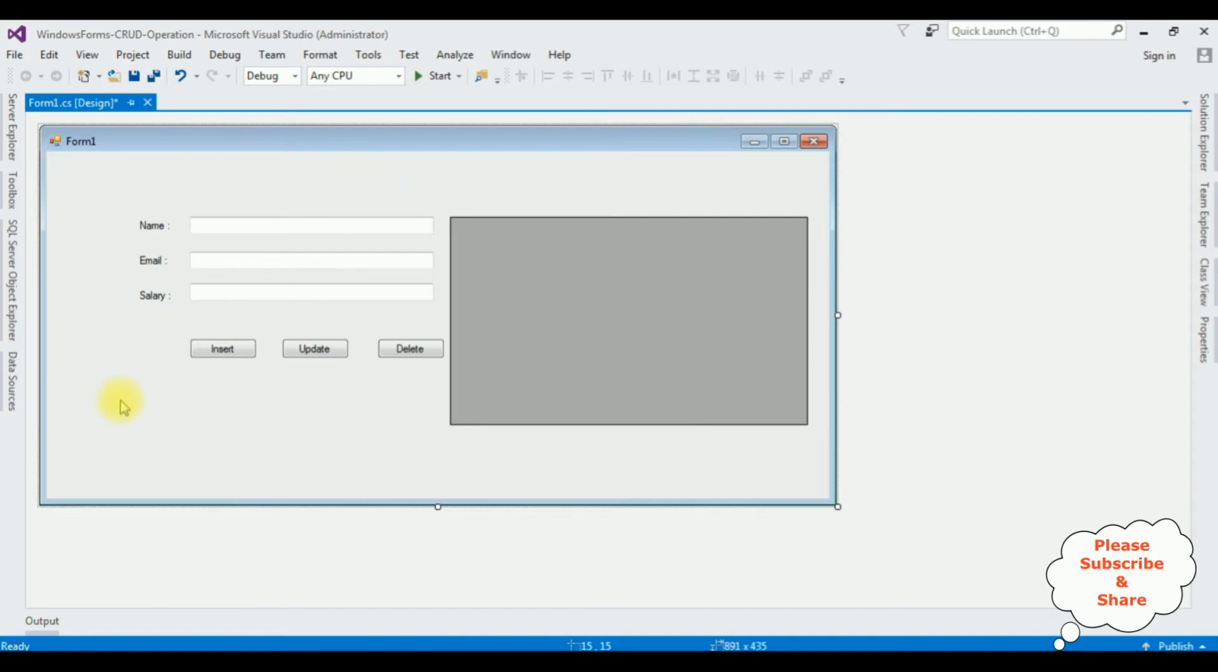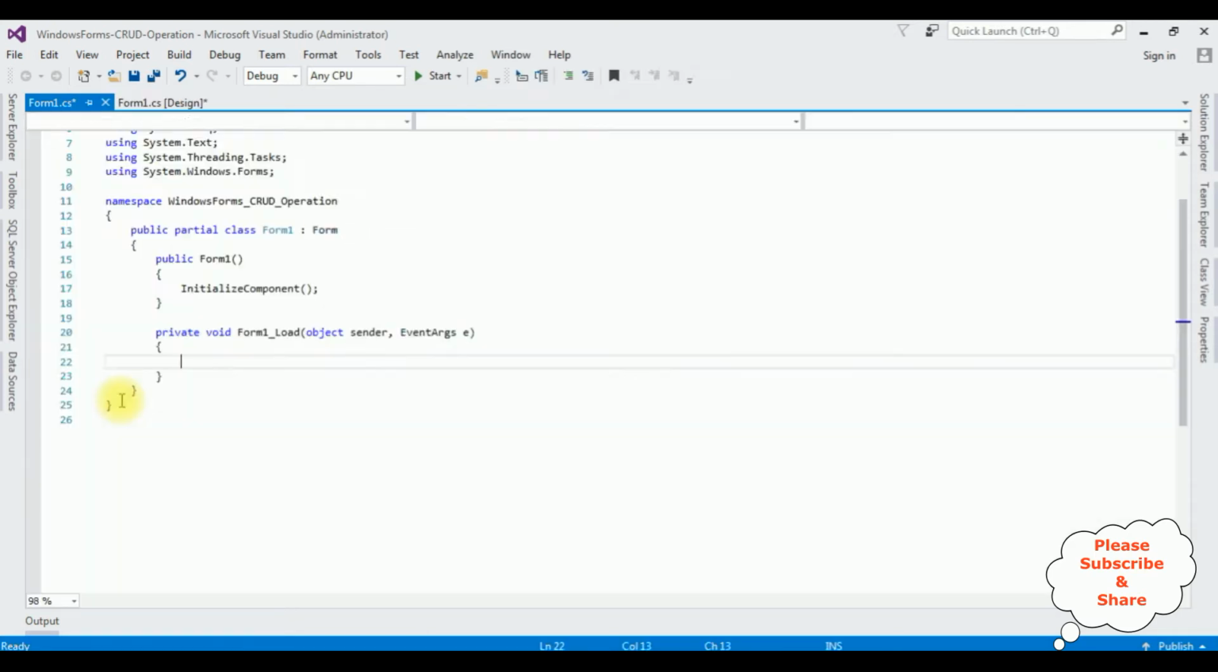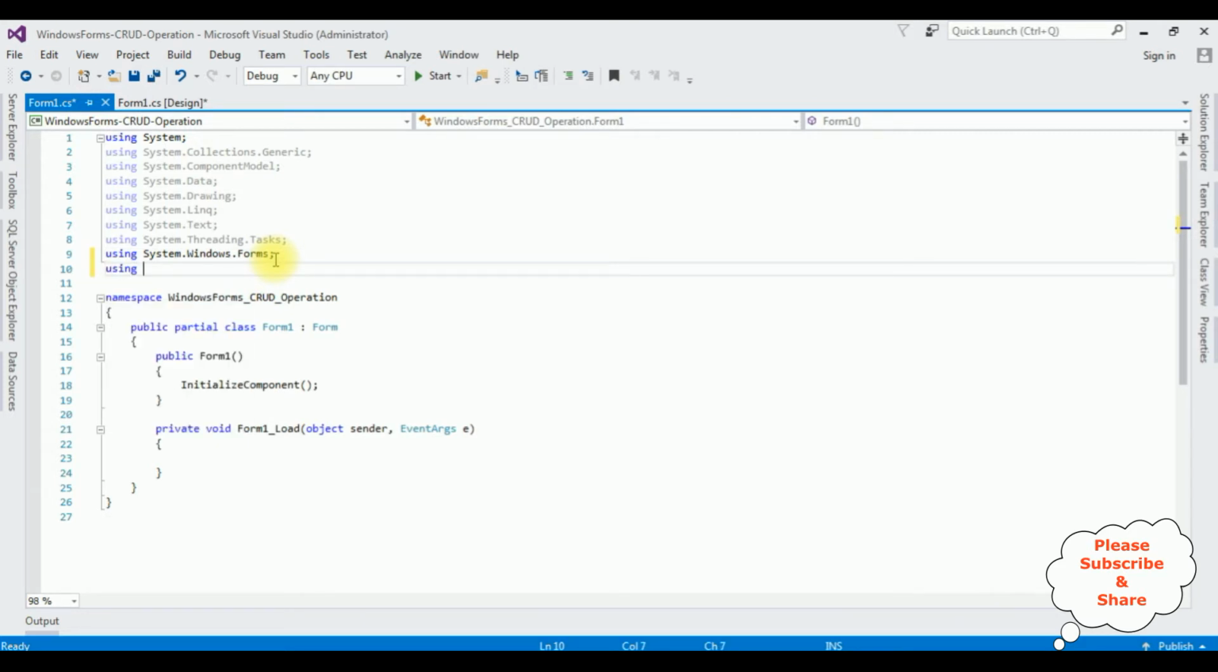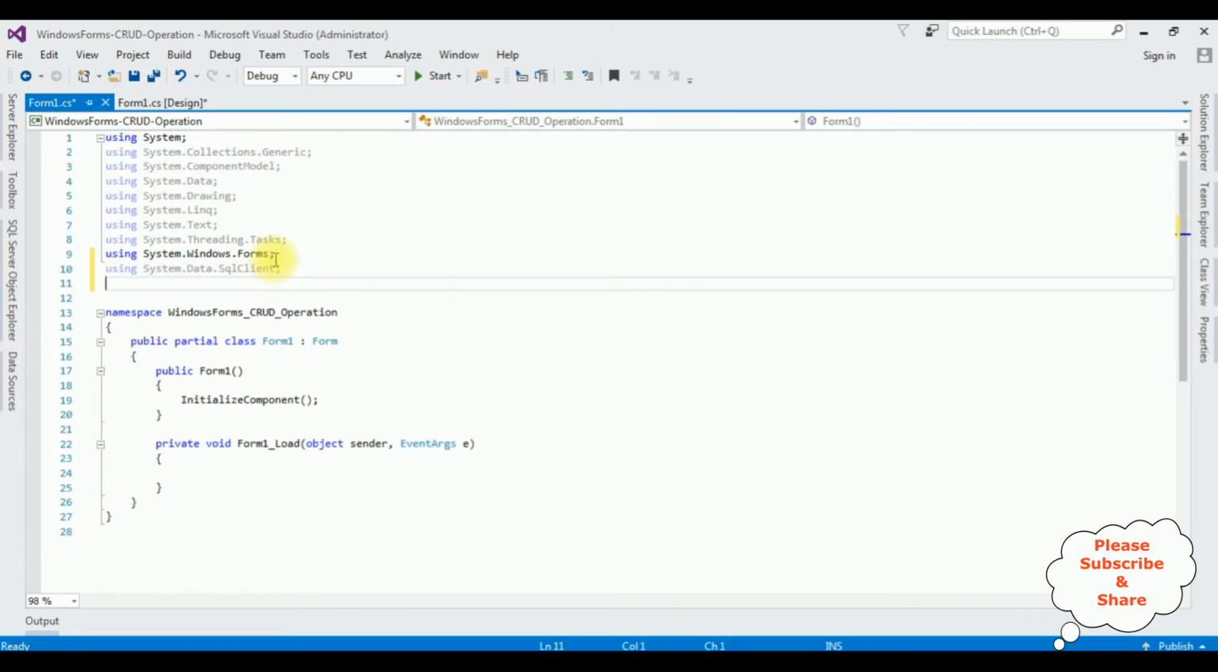Double click the Form1. Now in the code behind, I'm adding some namespaces: using System.Data.SqlClient, and I'm adding the System.Configuration namespace also, using System.Configuration. And also we require System.Data, which is already available by default. The System.Configuration namespace is helpful to fetch the configuration settings from the app.config file.